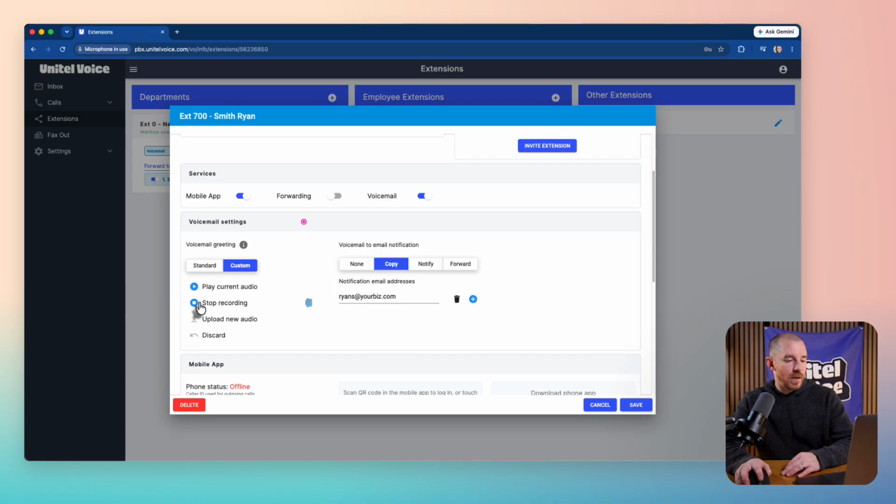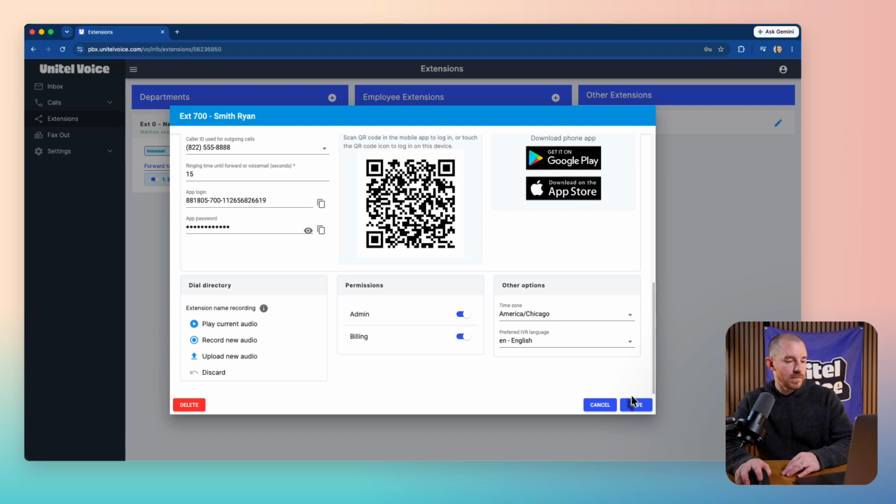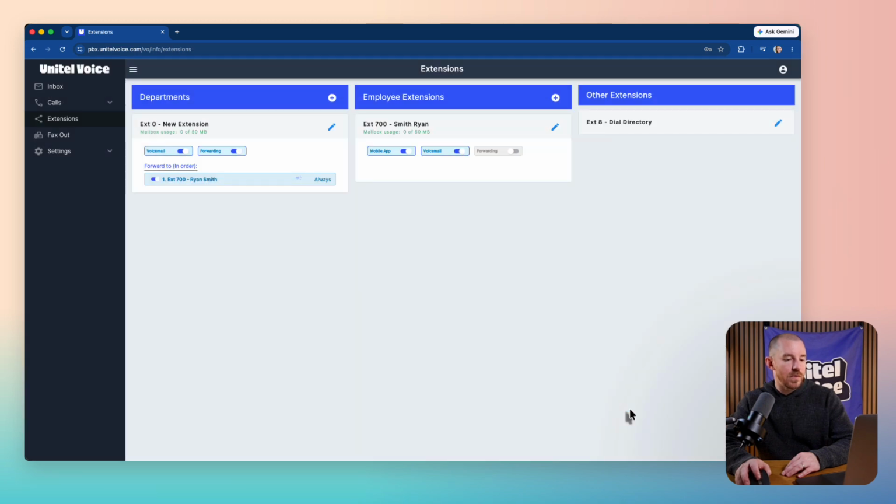Below you'll see the email notifications are set to copy, and enter an email address you would like for your voicemails to be forwarded to. And then finally, just adjust the time zone if needed and hit save. Now that you've created an employee extension for yourself, you can create one for every member of your team.